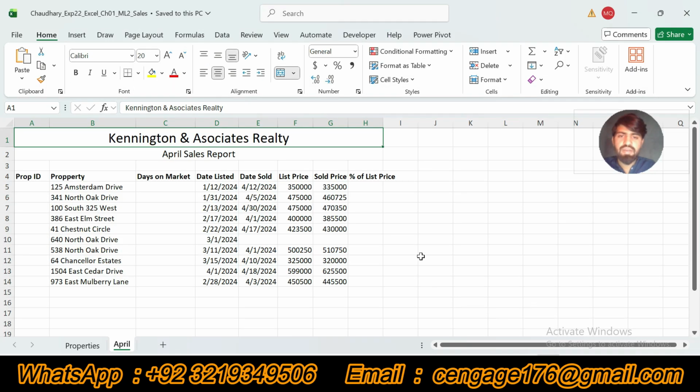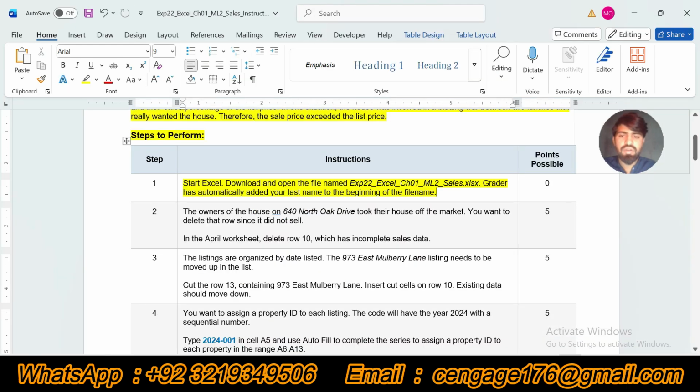So our Excel workbook is open. We will apply all the instructions and answer all the questions in this Excel workbook, and we will prepare the workbook for final submission. Okay, now we will go to our instruction file. So our step number 1 is done. Now we will move to our next step, step number 2.